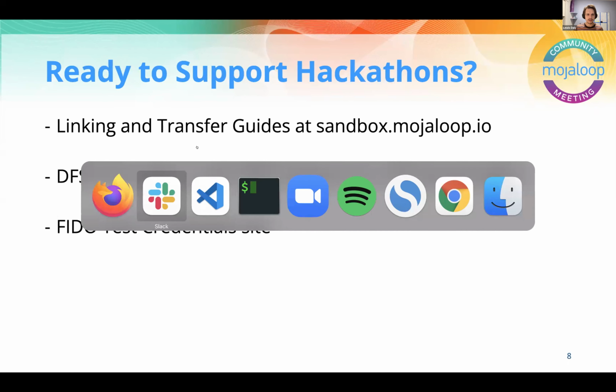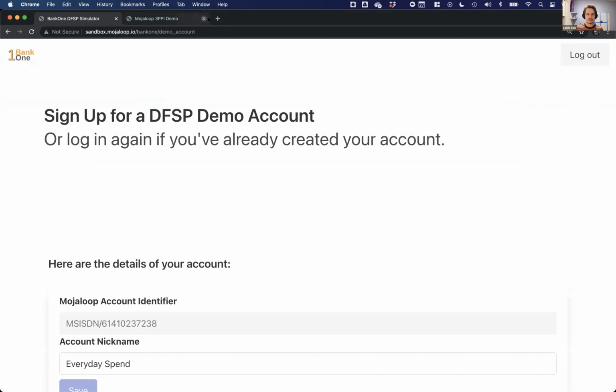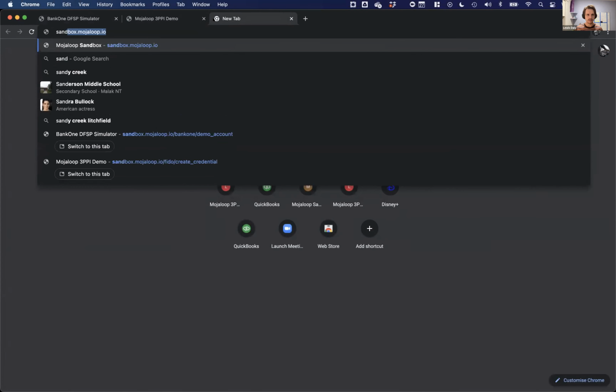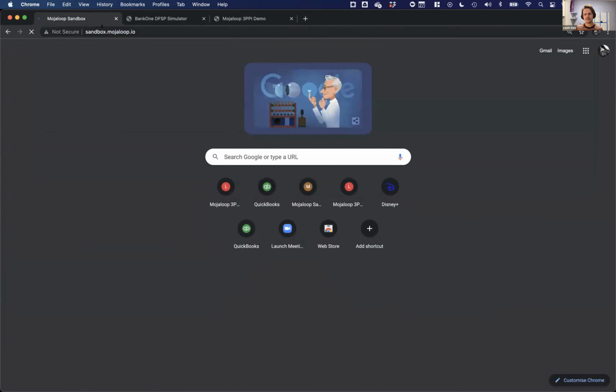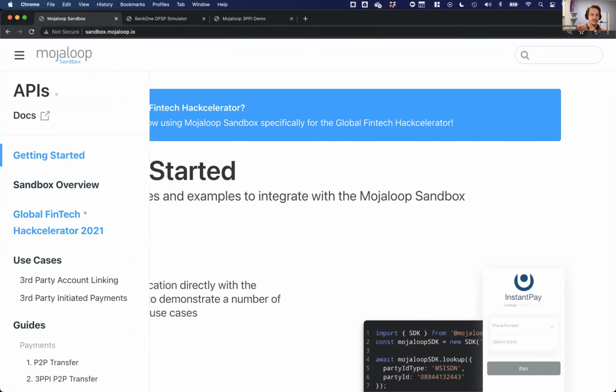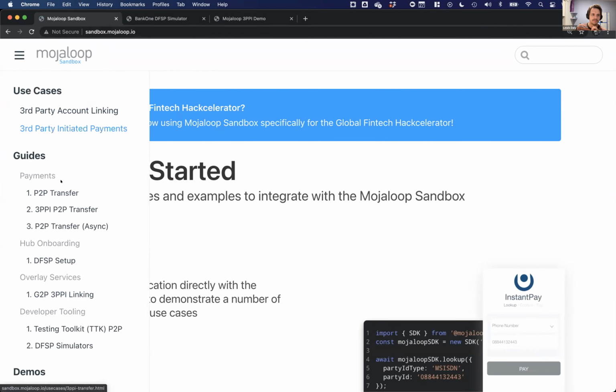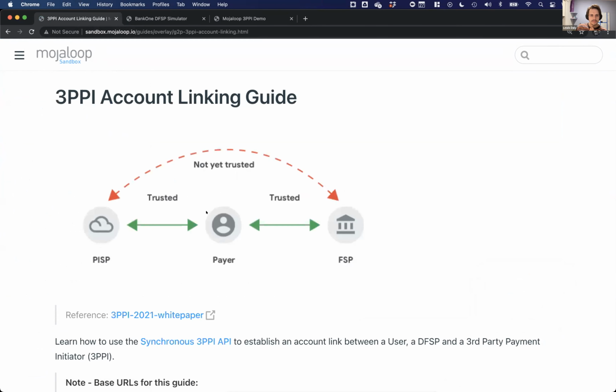I also want to point you to a couple of resources that we have available that can help you learn more about this. So we have Mojaloop Sandbox. I'll be talking more about this later, so we don't need to go too much into detail, but we have use case guides. I think I've shared some of this before. The one that I'm looking at is an integration guide for 3PPI linking. And this is the process of establishing trust between the PISP, the Dfsp or FSP here, and the payer, and making sure everyone trusts one another.